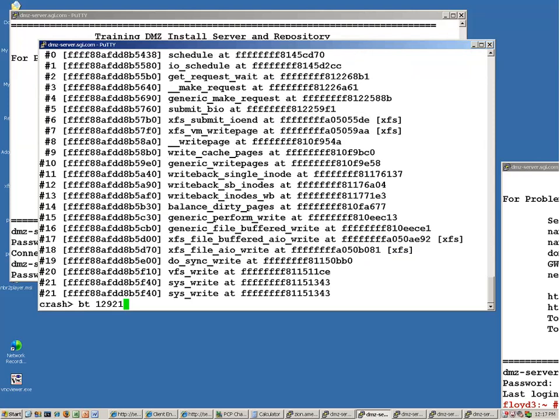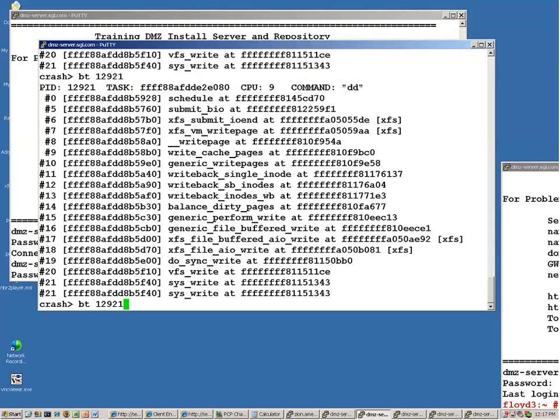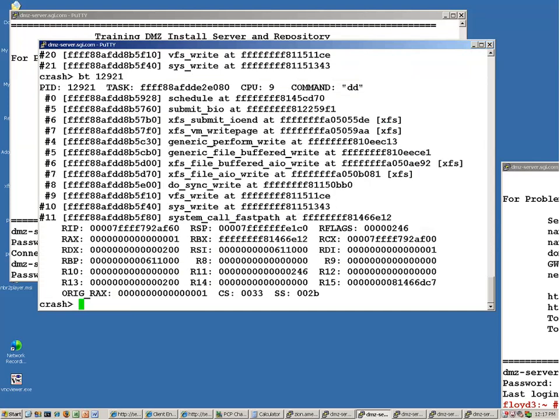And I'll often just hit up arrow and watch this thing. Here's a different one in a still IO scheduled timeout, but it's coming from balanced dirty pages.